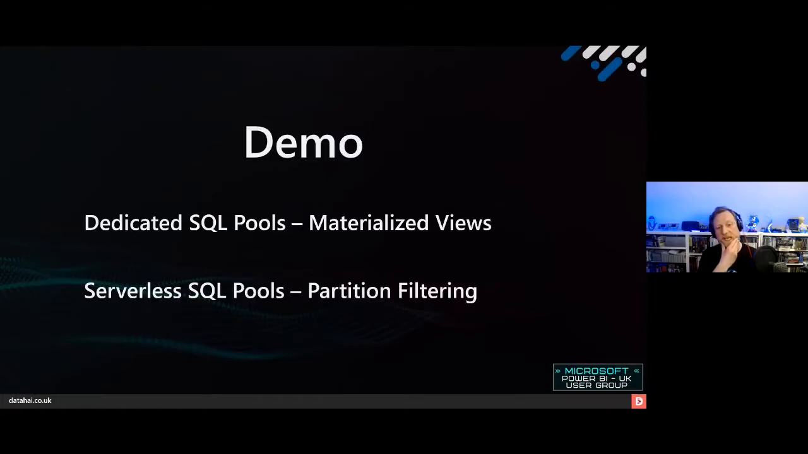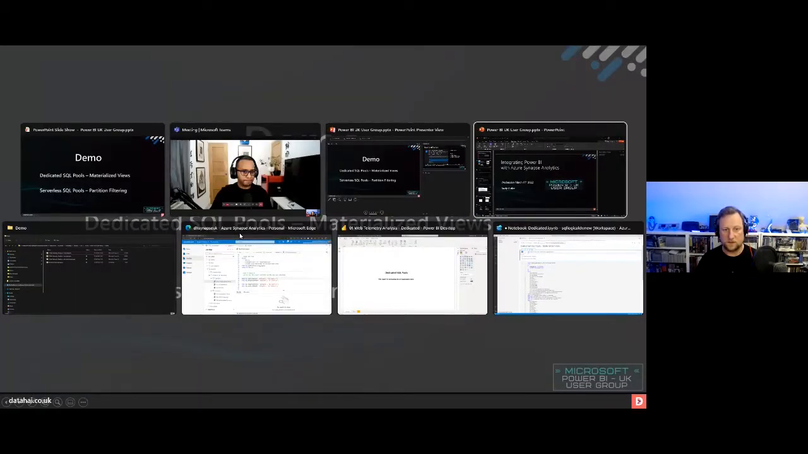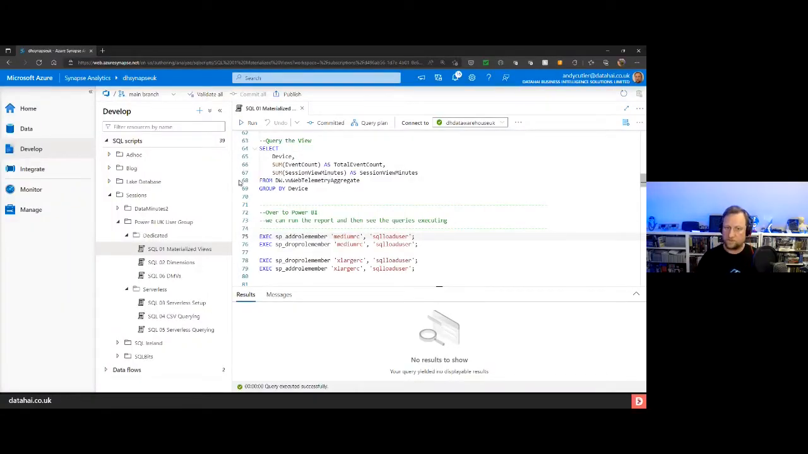Okay, so we're going to jump into a demo now. How are we doing for time? So we're on 26 minutes. We're going to look at two things. As I touched on before, we're going to look at dedicated SQL pools materialized views, then we're going to look at serverless SQL pools and this partition filtering. So I'm going to flip to Synapse Studio.